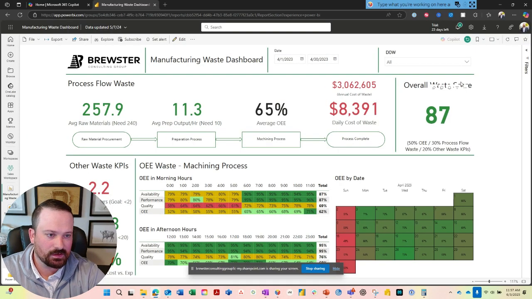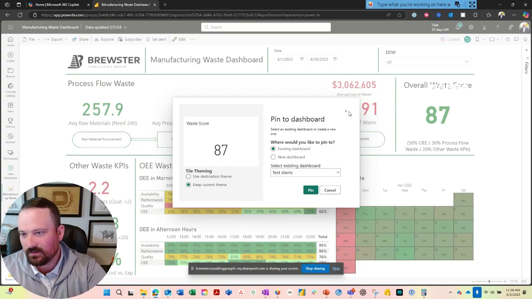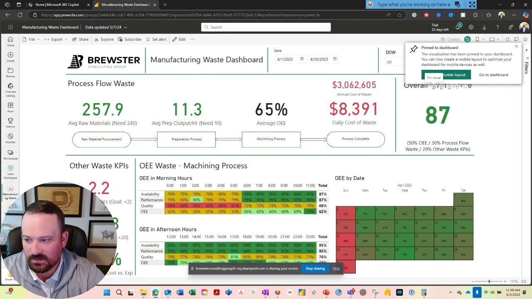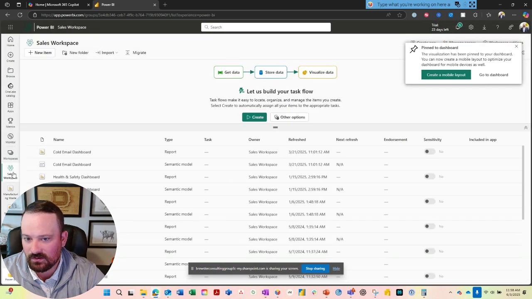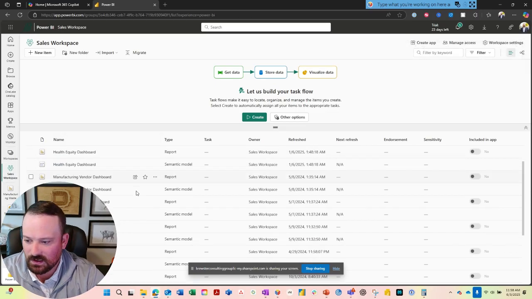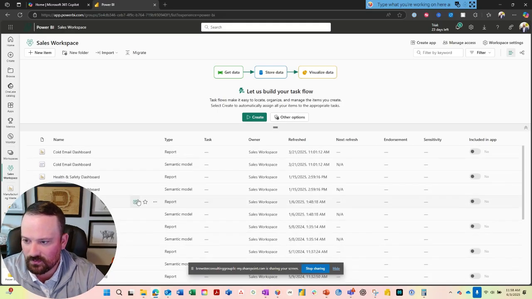Another way to do alerts is to pin this into a dashboard. Now, I call this a dashboard, but technically in Power BI, they call this a report. A dashboard is where you can pin things into. So I already have a dashboard called test alerts. So I'm going to pin this into test alerts, right? Then I'm going to go back to our workspace, which we call a sales workspace just because it's a bunch of dummy dashboards and data sets that we show people, right?